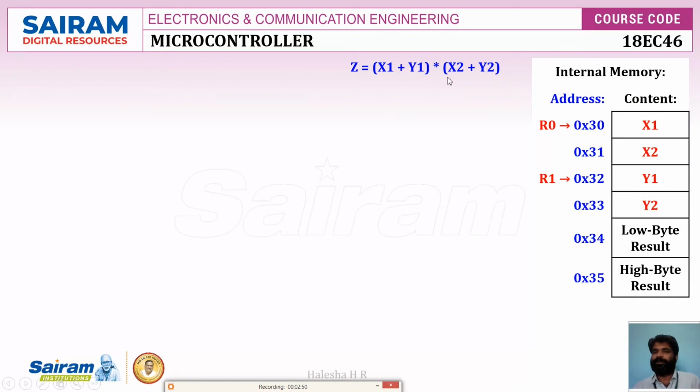This is the operation to be implemented, and this is the internal memory. Here we'll use a pointer register to point to the start address of the x numbers. We say x1, x2 are the x numbers, and y1, y2 are the y numbers. We'll use another pointer register, that is R1, to point to the y number. So R0 points to the x number, R1 points to the y number. This is the initialization we are supposed to do. So we'll see the program.